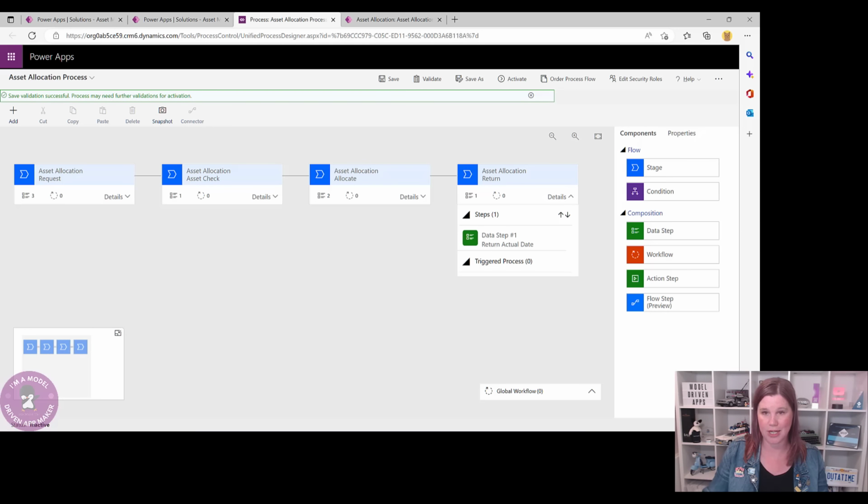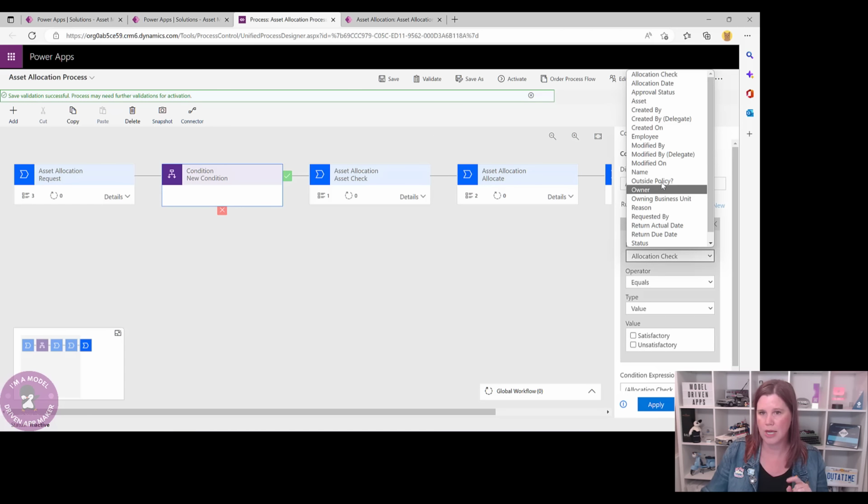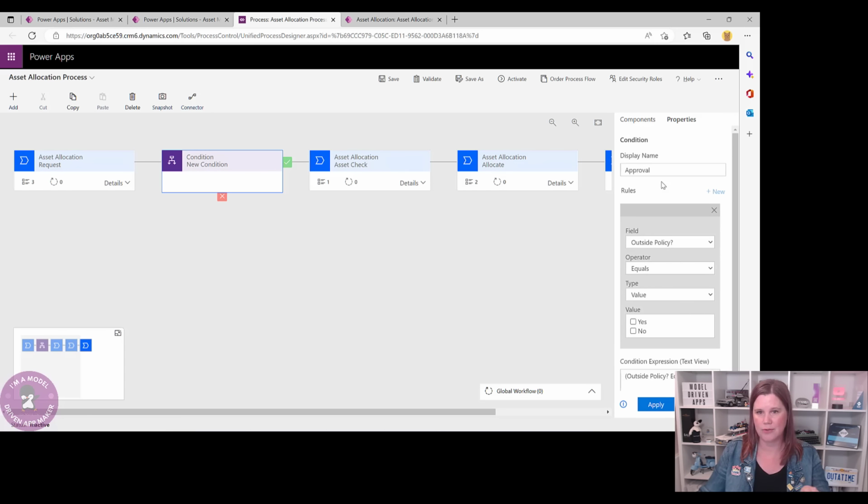But we're not quite ready to activate it yet because we're going to add this conditional branching. So what we're going to do is between the request and asset check stages bring a condition in. So let's grab this one here and drag it to be between those two things. And the display name here is going to be approval. This is very similar to that logic we had before. So what are we looking for? Which column or field are we looking for? Outside policy. Now remember, even though it's not just limiting the options, it has to be in the previous stage. If it's not, you'll get an error. If it's outside the policy, then we want to say, so we're saying if it's yes, outside the policy, let's click apply.